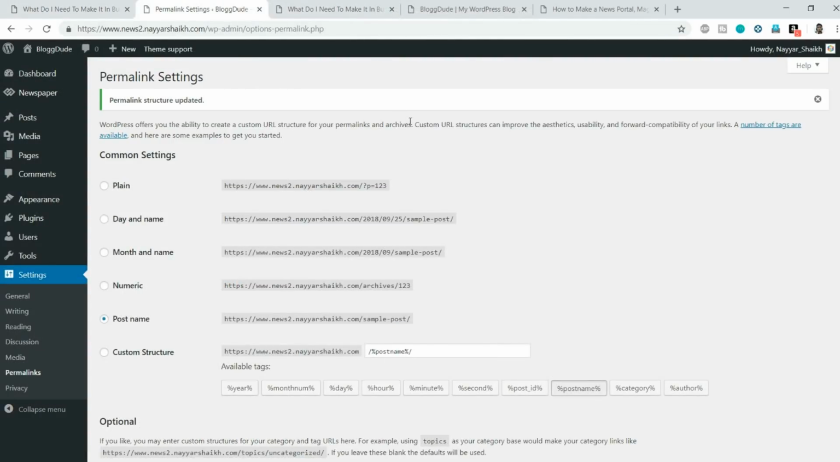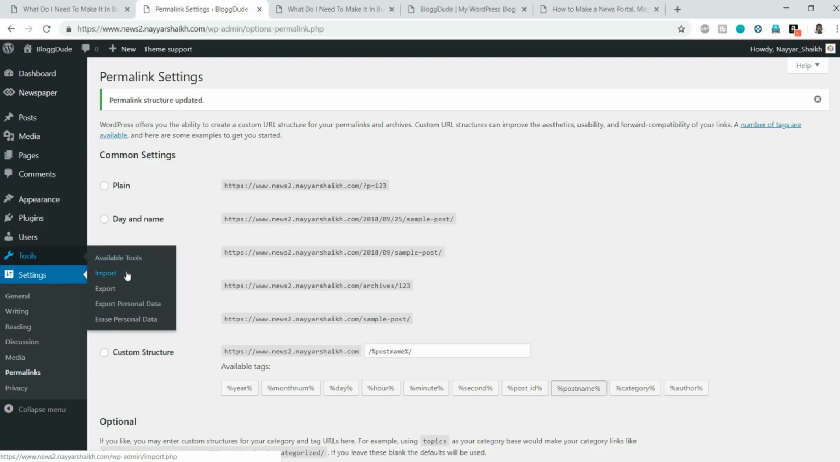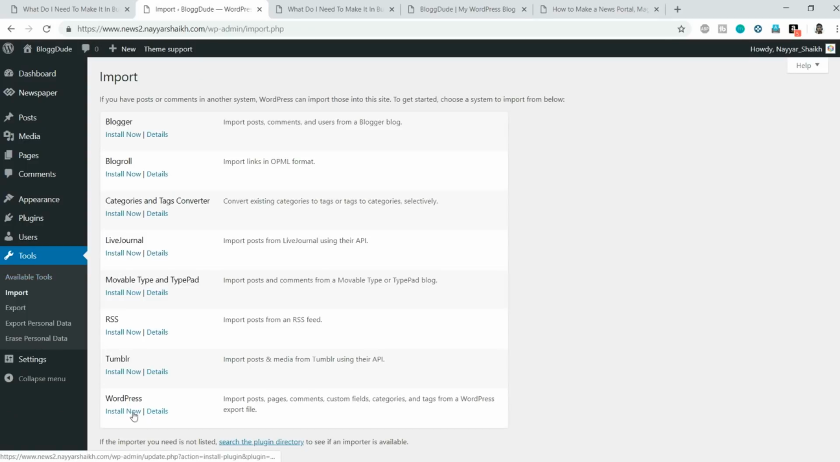You can also import that post. I have given a few files. In the zip file that you have downloaded, there are a few files which you can use to import posts. Let me show you how you can do that. From the left hand side, click on Tools, and click on Import. Now here you'll see WordPress at the bottom. Click on Install Now because you want to install the WordPress importer.